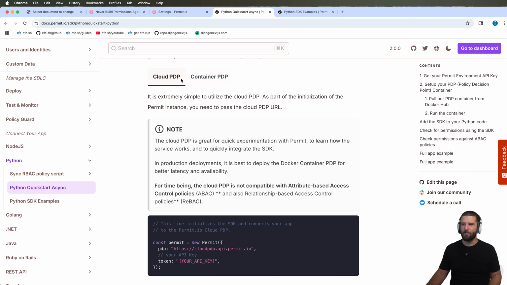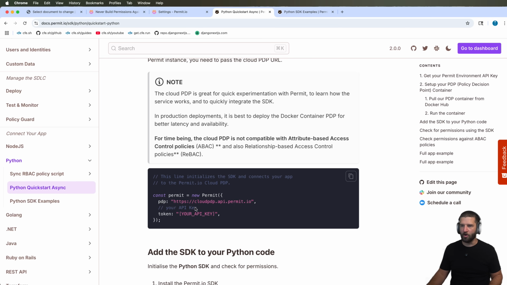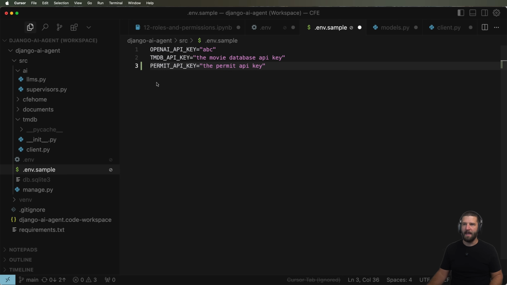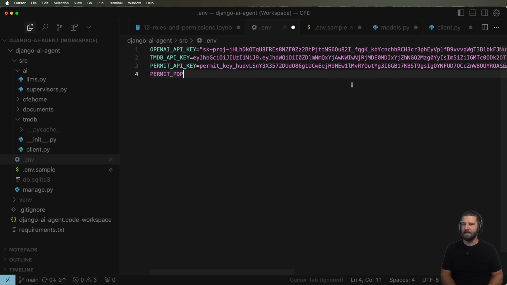We're going to be using Cloud PDP mostly so that we can test this thing out. And then we're going to be building out our own little client very similar to this. But this, of course, is not Python right here. But we do want this URL right here. So I'm going to copy this URL, and we're going to jump into our .env again. And this is going to be our Permit PDP endpoint is what I'll call it. You could also call it a URL maybe just to make it a little bit more clear that it is a full URL. There we go. Okay, so that's going to be the one I'm going to use.